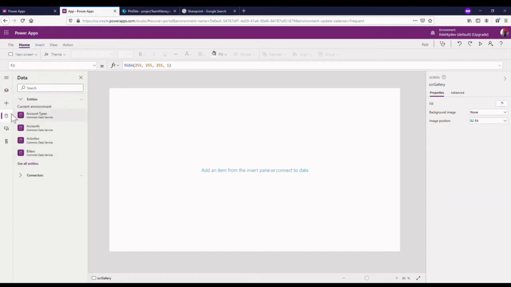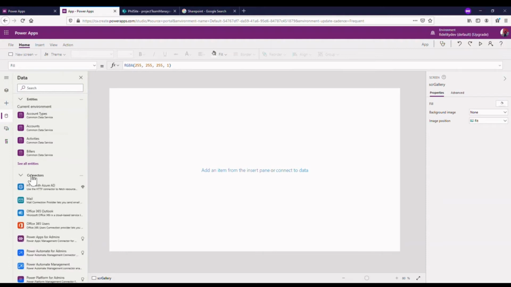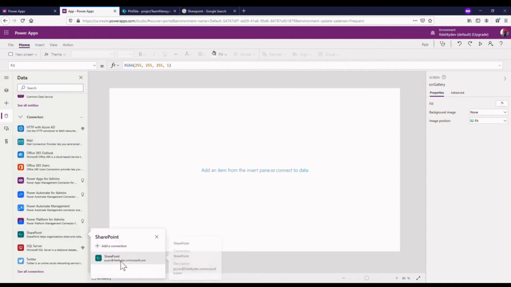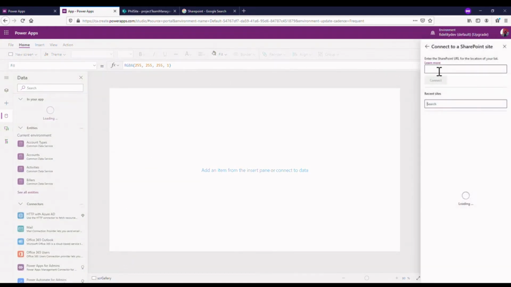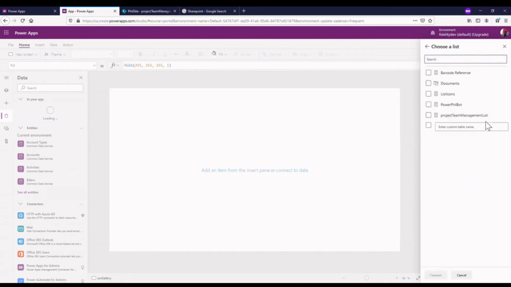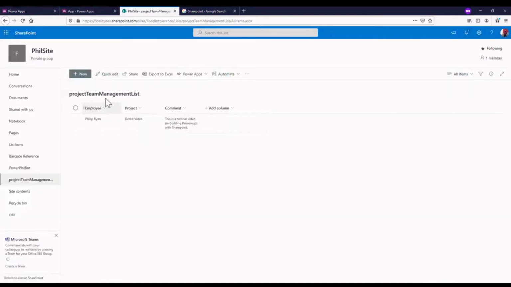So I'm going to go to my data button here in this tree over here on the left, and go down to connectors and select SharePoint. And over here, once it loads up, it gives me a few lists. My one was Phil's site here, so that's perfect. And it was the project team management list. So I'm going to connect that up. If you remember, that's what we called our list here inside my SharePoint site.